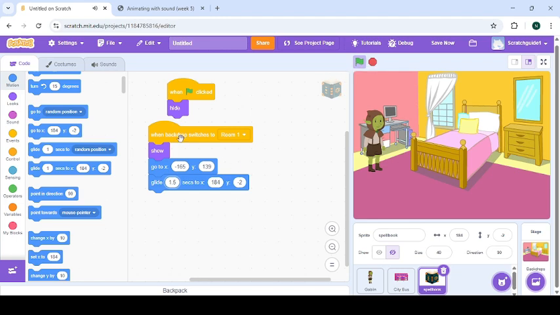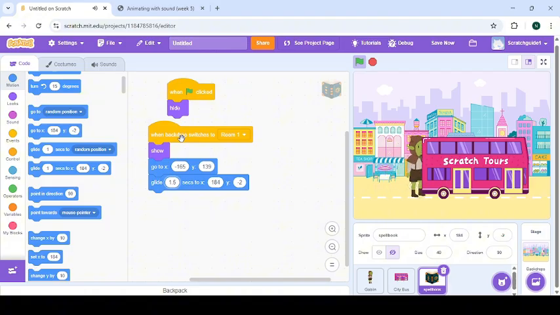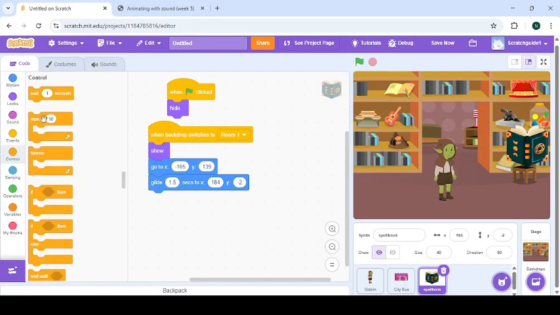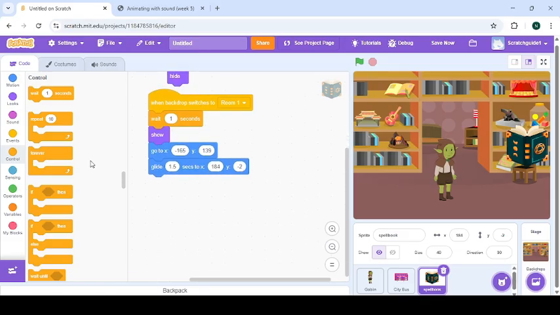Oh no, it's 12 p.m. already. I should go to the city library. Alright, we are going to make it wait. Let's make the talking book wait for like 1 second before it glides. Let's see. Okay, to glide from here to here.